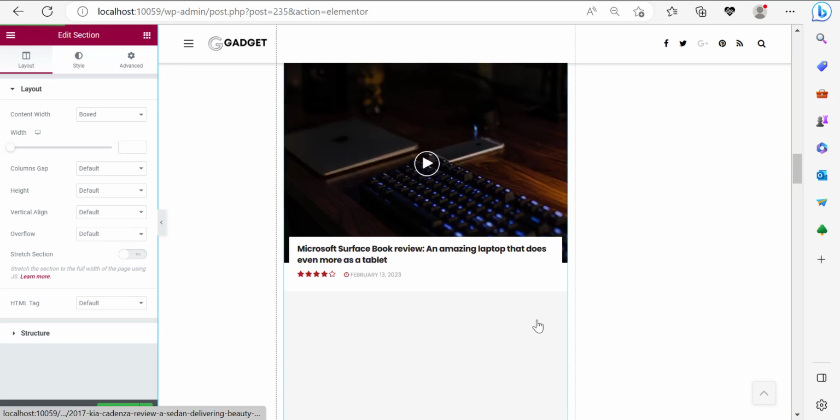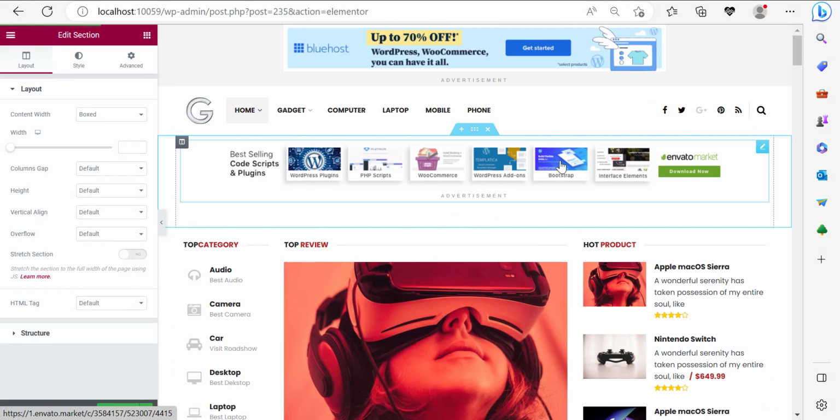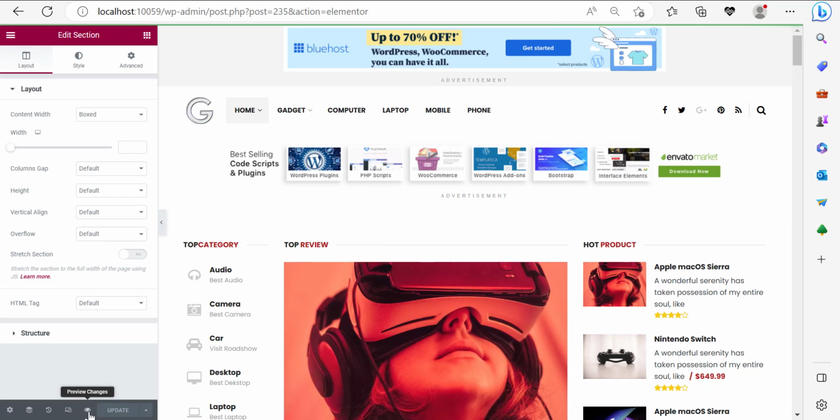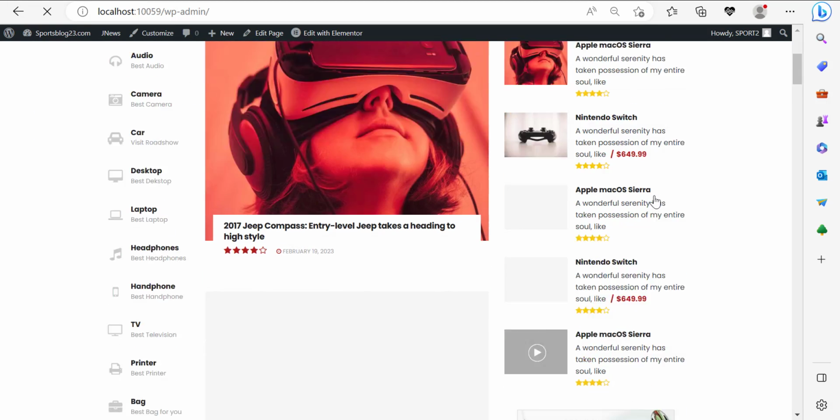Next, I'm going to go ahead and add advertisements to the sidebar. So I want you to go back to the dashboard. You can go to the WordPress dashboard by simply clicking here on Preview Changes. This will open up a new tab. And once you go there, you can click on right here, Dashboard. You'll access the dashboard.